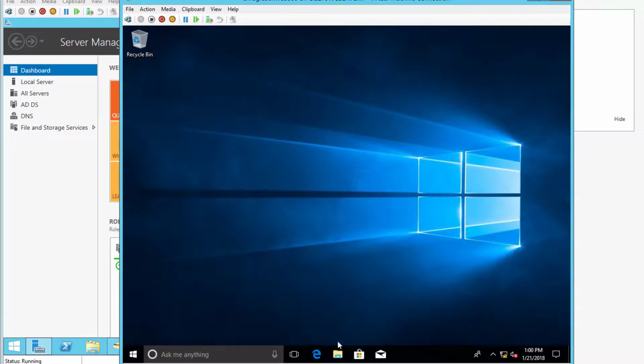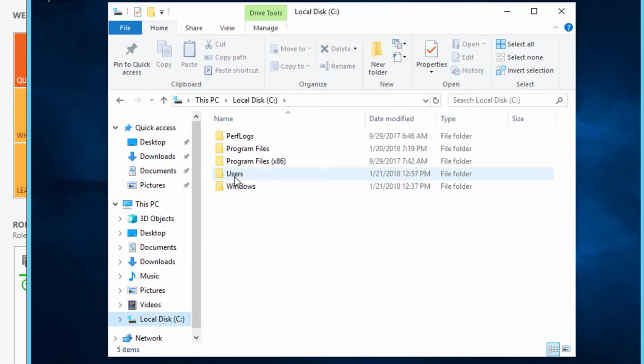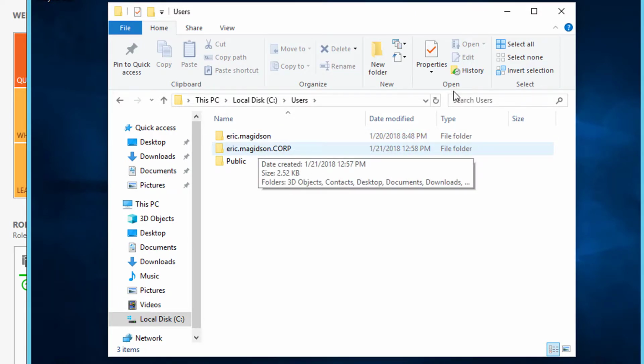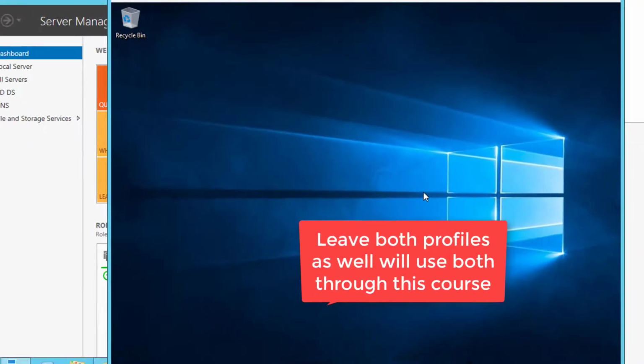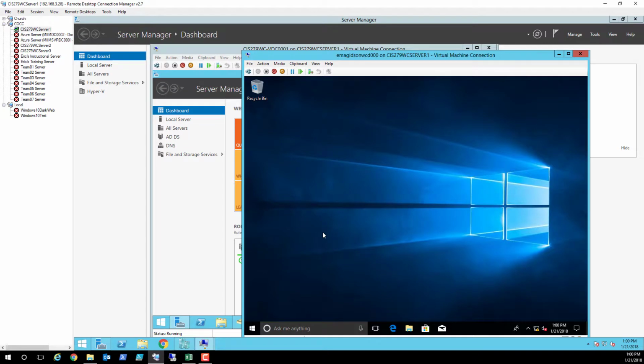So let's go in real quick. What I'm going to do is just go into File Explorer here. We will go into the C drive. We'll go into Users. And what we're going to see is that I have two profiles now. So this was the local profile. And then I have a profile of eric.magidson on the corp domain. All right, folks, so that is it. Your machine is in Active Directory, and you're done with the lab.